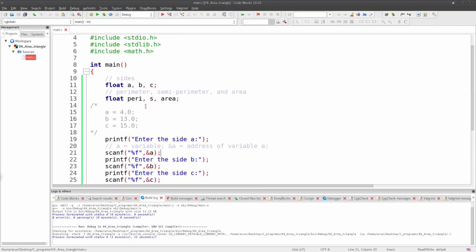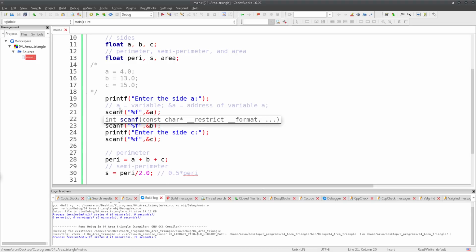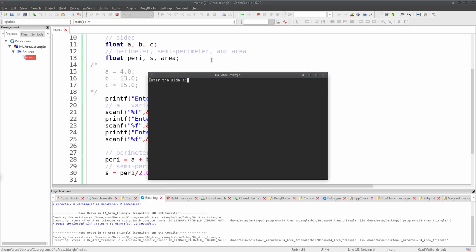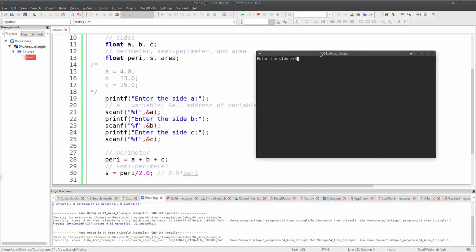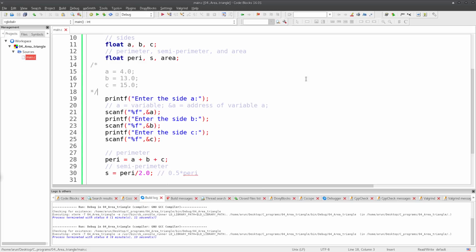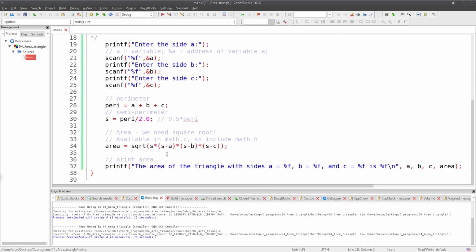Now if I want to run this program with new data, let's say we just want to try this for a equals 4, b equals 13, and c equals 15. I don't have to build this again, I just have to run this once, and that will do. Now let's give this 4, 13, and then 15. There you go. It says the area of the triangle with sides a equals 4, b equals 13, c equals 15 is 24. Sweet.